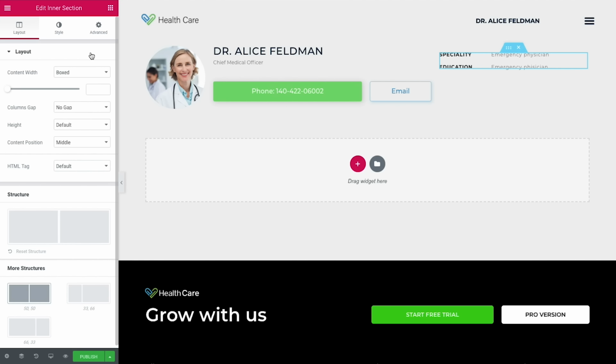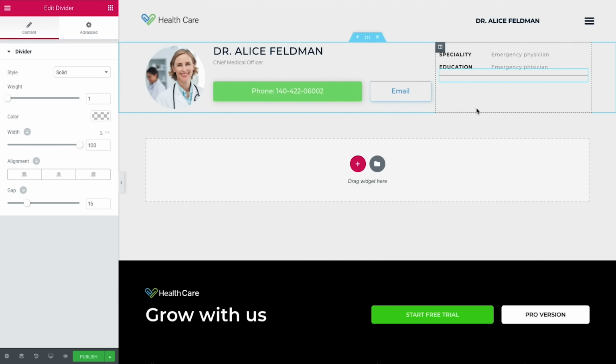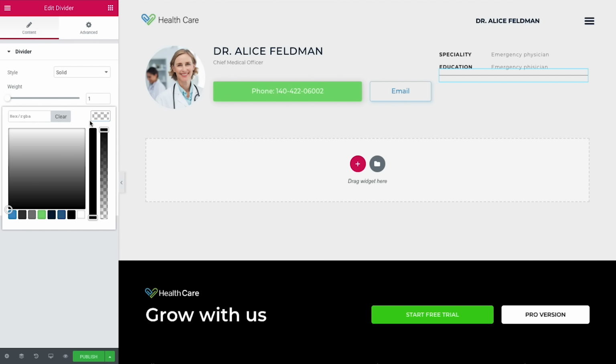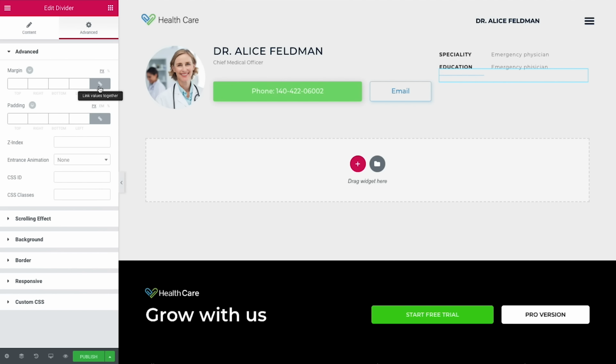Under this I will drag in a divider, so I will return to the widgets panel and I will search for divider. And I will just drag it inside, just like this. Then I will change the color of this to our first blue color here, and then I'll decrease the opacity to 40%. Perfect. Then I'll make the width 30%. I will then go over to the Advanced tab and I will unlink the margin values and I will do 20 margin to the top and -10 margin to the bottom.